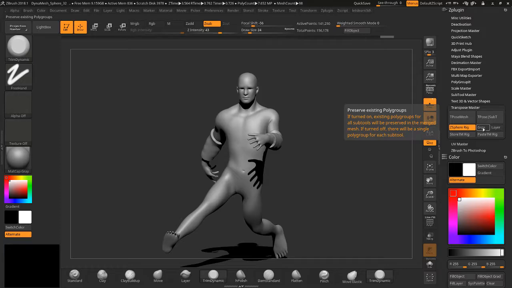This button preserves existing polygroups. If you had any polygroups, it'll preserve those when you go to the merged mesh. When you hit the T-pose mesh, that's what that would do. Create new layer per subtool. This will make a new layer, created at the top subdivision level for each subtool before the pose is transferred. So this creates a new layer before the pose is transferred.